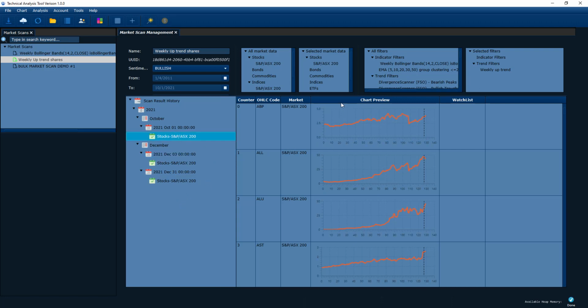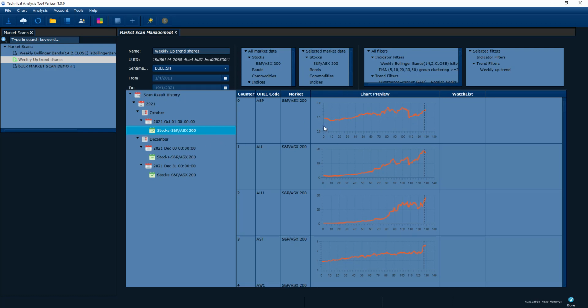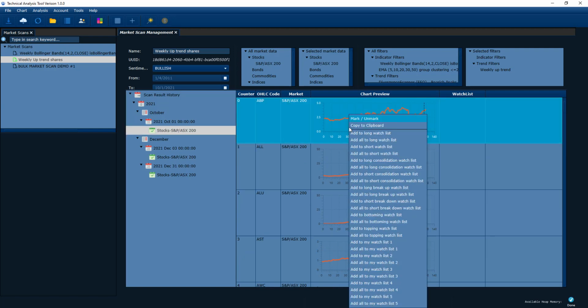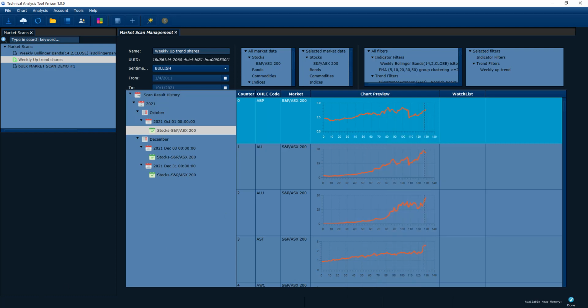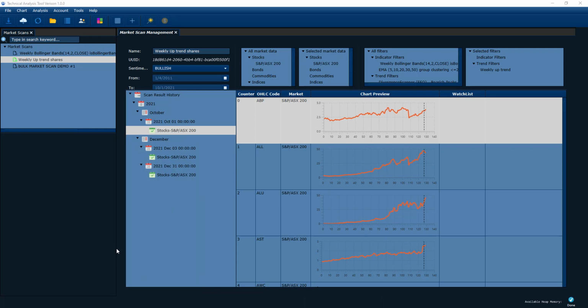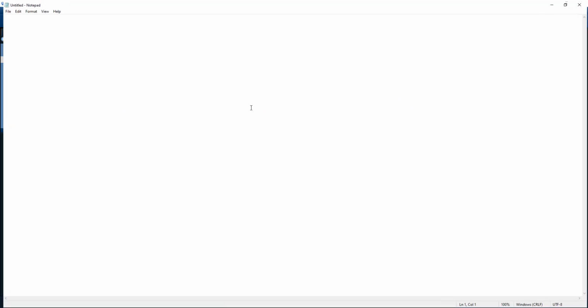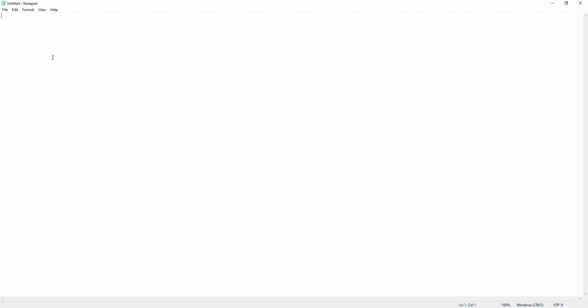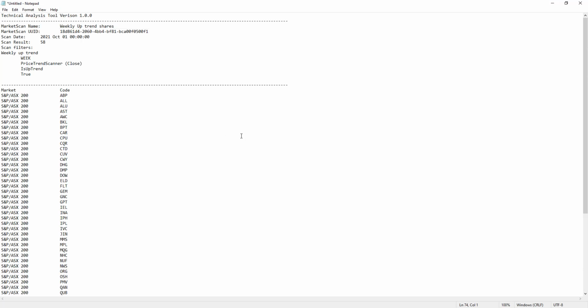Yeah, so that's the last thing here. Finally, you have a way to save your market scan to send to other people, for example to share with your friends or colleagues. Basically, you right click the results and click copy to clipboard. Then you open any text editor on your PC, for example Notepad in Windows, and press Control V, or right click and paste.